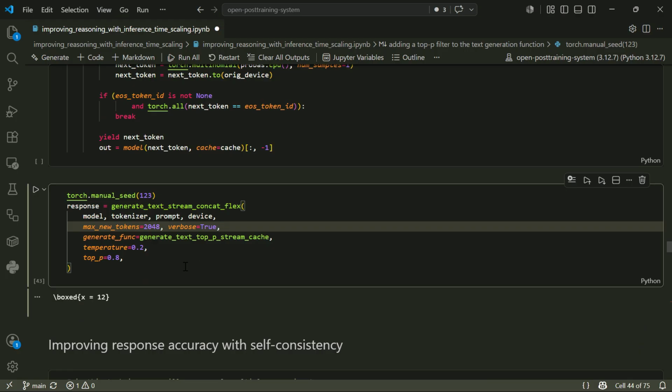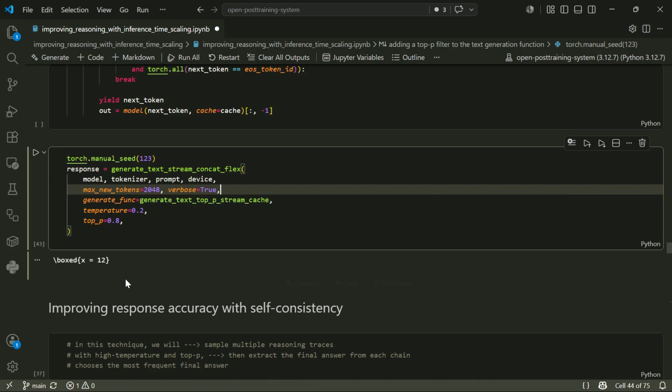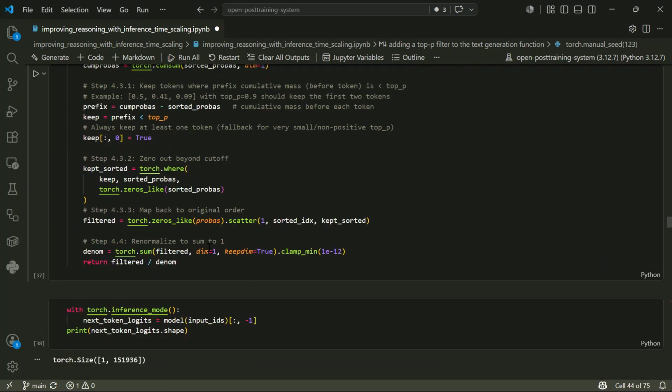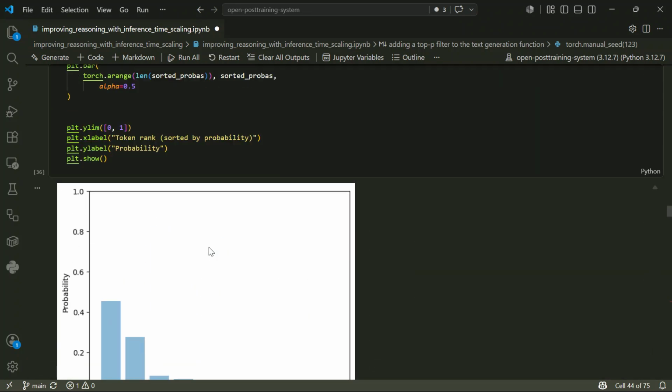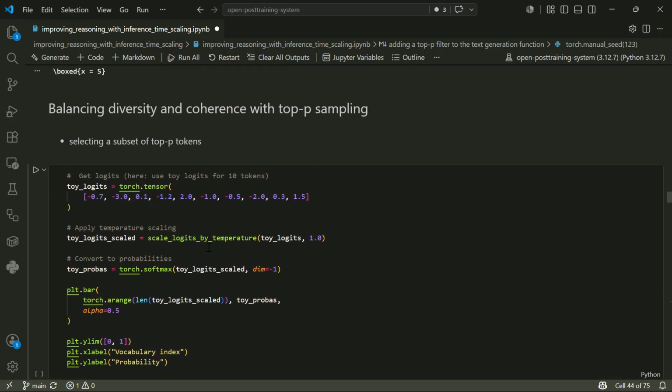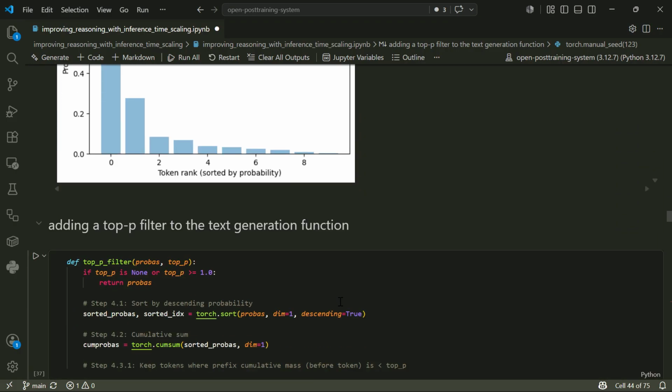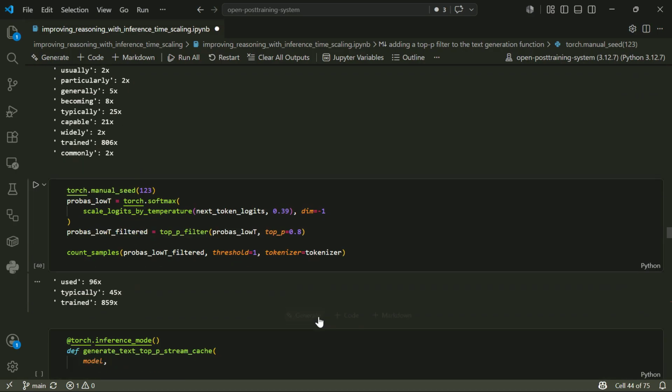And then when we are doing the inference with this function, you can see we got boxed x equals 12. So in the previous case, I think we got mostly similar results. Yeah, x equals 5. So it means that the model is literally behaving badly and it is giving garbage.